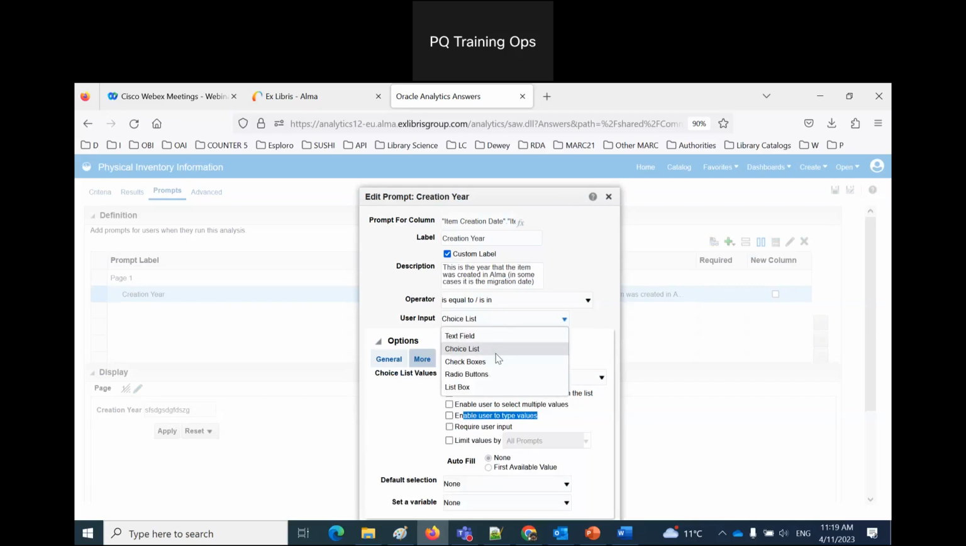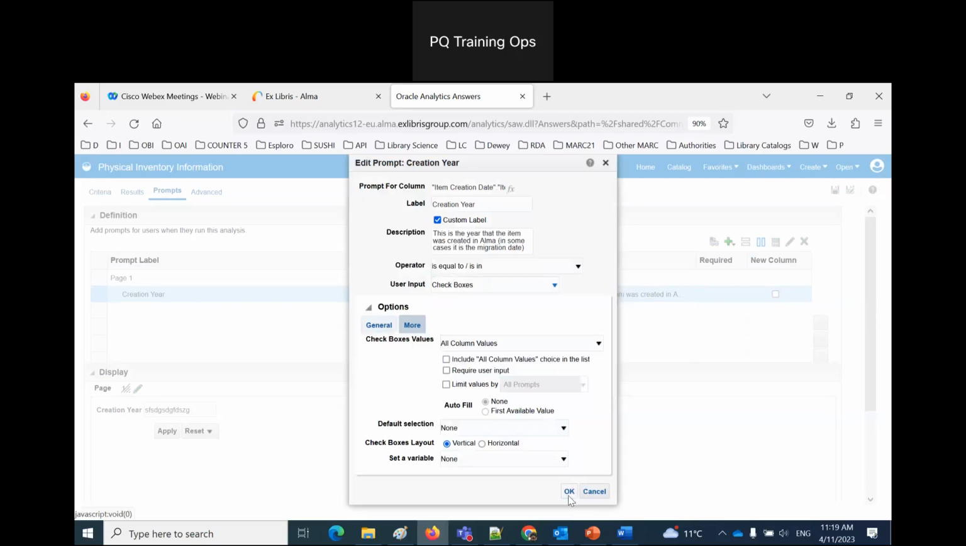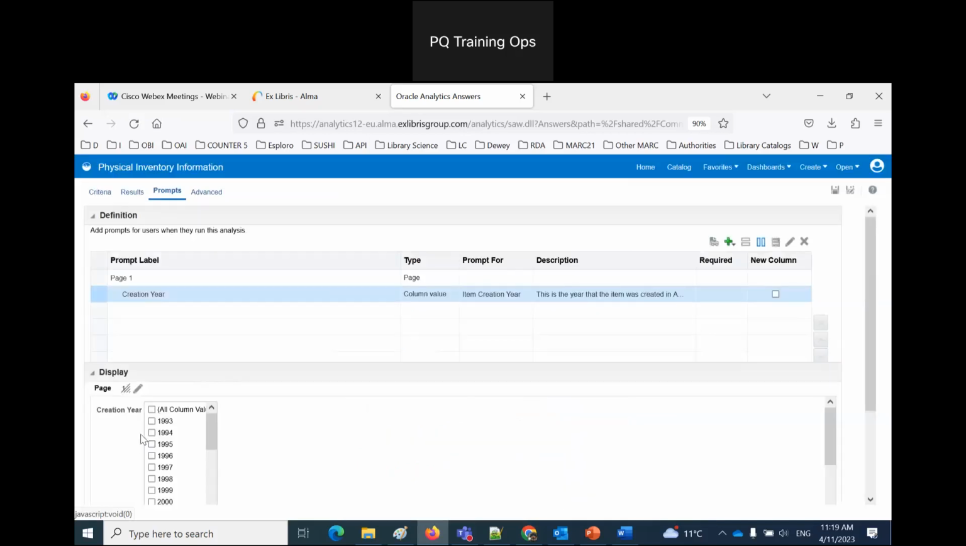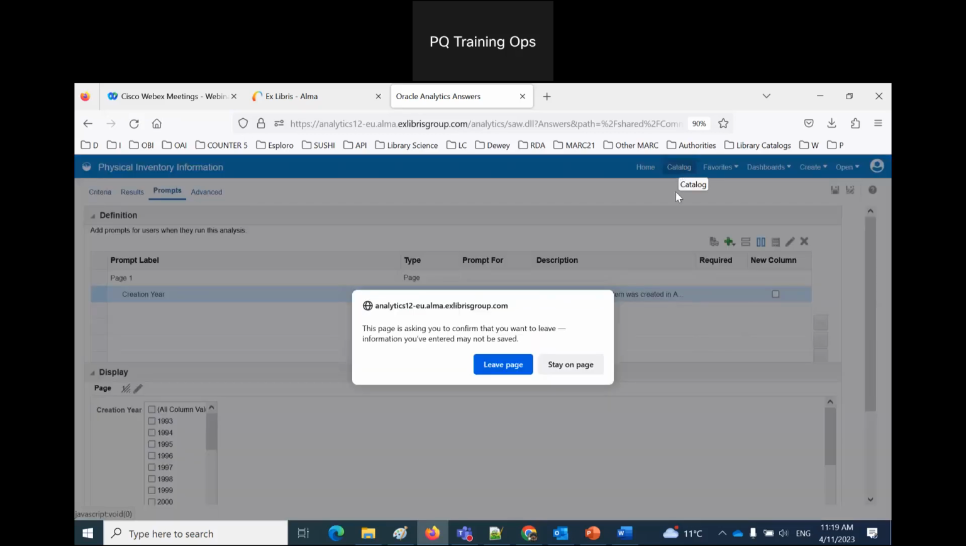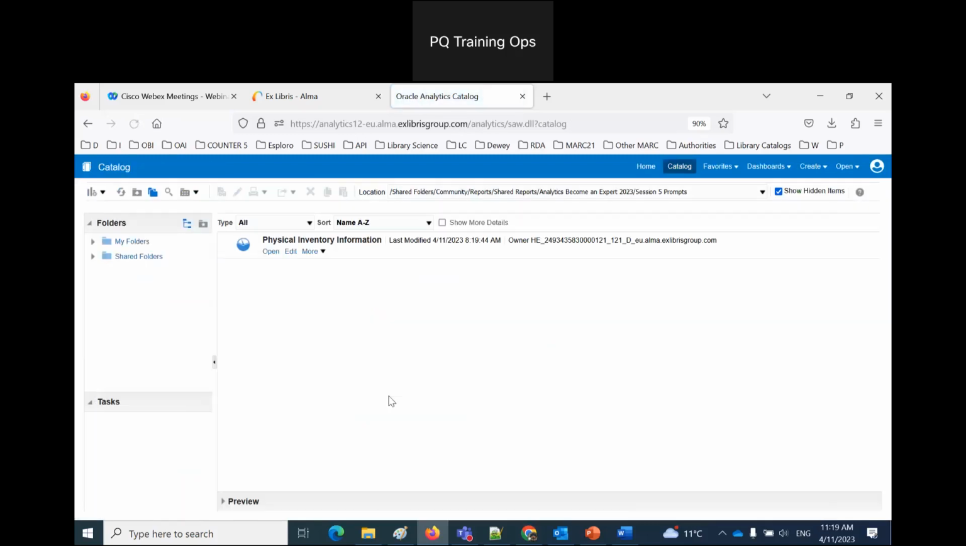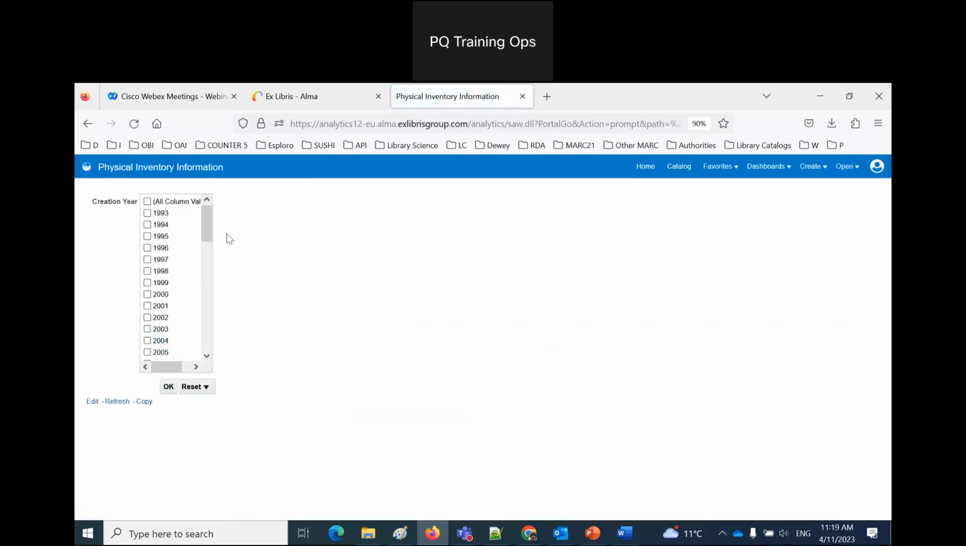So let's go now. We did text field, we did choice list. Checkboxes is pretty obvious, but let's leave it there. For checkboxes, we also have the option to include all column values and to require user input. I'm not going to require user input, so that's going to look like this, checkboxes. Checkboxes are more popular when there's not a lot of options, because otherwise the user is going to need to scroll all the way through and start checking a lot. But let's take a look.